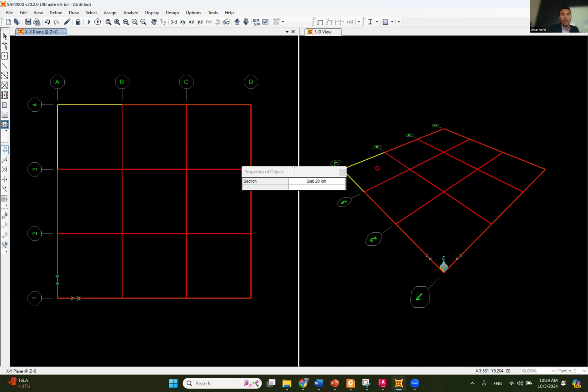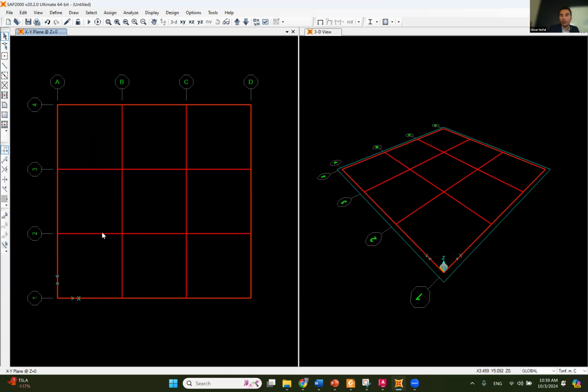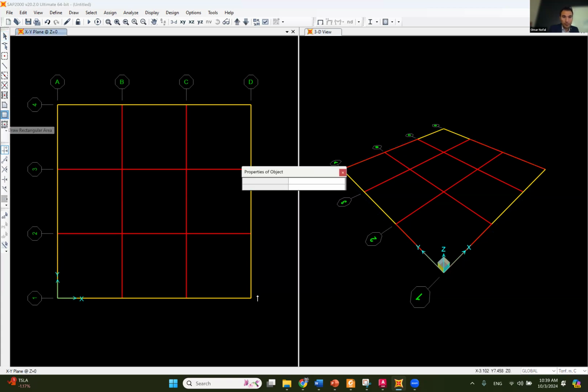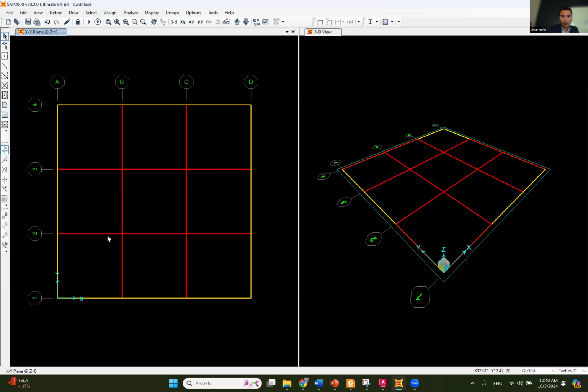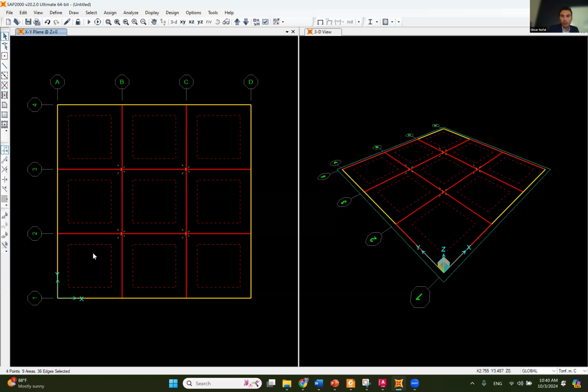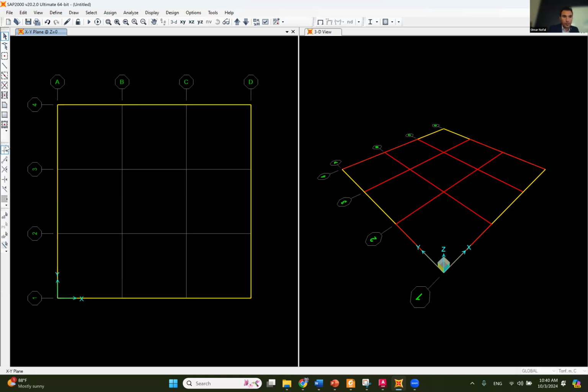Okay, so I did the 9 ones one by one, and I made sure it was slab 20 centimeters here. I'm gonna show you if I do them with this one. Let's delete these. And I'm gonna make this one.